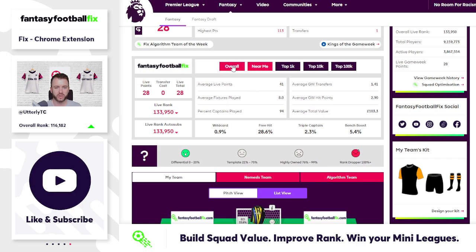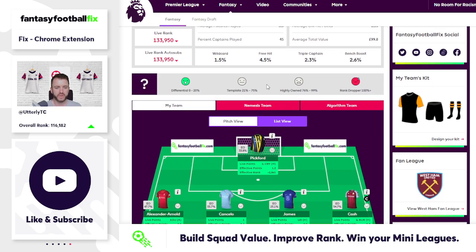So I'm going to keep this on overall now. So we can scroll down, and this is my team. You can see, again, you've got this concept of filters. So you've got my team, Nemesis Team, and Algorithm Team, which we'll talk about in a moment. And then you've got the concept of these emojis, which give a graphical representation in terms of the ownership, guys, of your players.